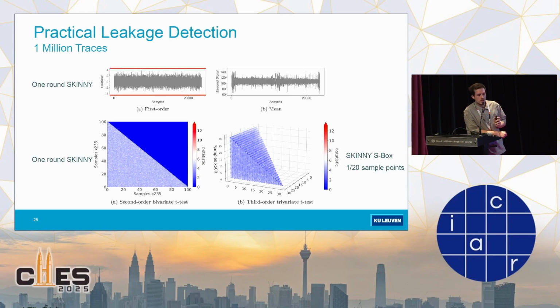We did practical leakage detection, so we went for 1 round of Skinny. First order doesn't leak, that's nice. And then we went to evaluate the second order bivariate. Again, this doesn't leak, and then we went for the third order 3-variate. The thing is, the higher order you go, the number of points that you need to evaluate blows up. So for the 3-variate case, we had to downsample and reduce to the Skinny S-box only.